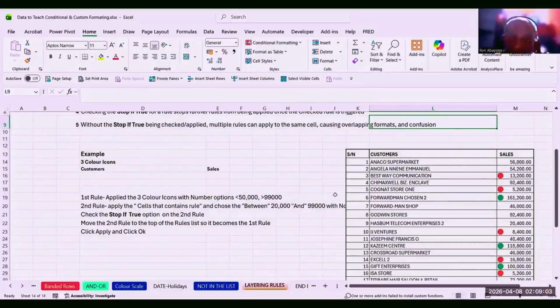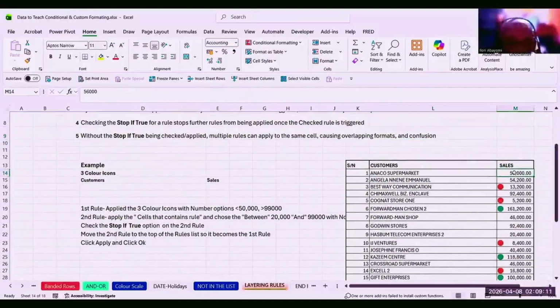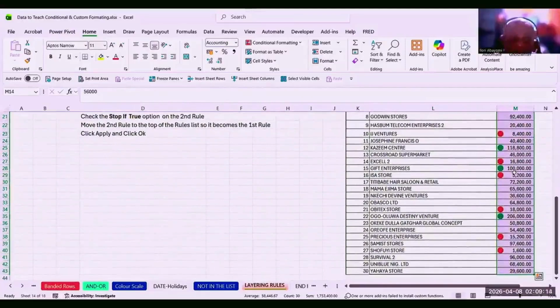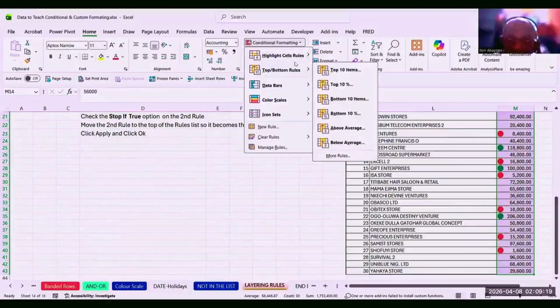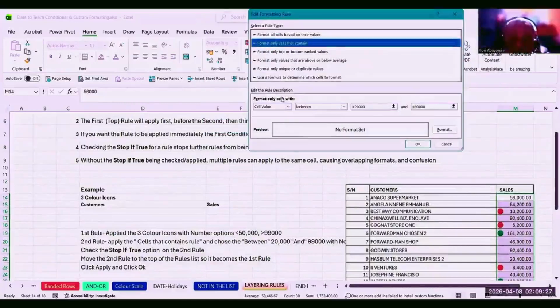First, this data set has about 30 customers. I'm going to remove the formatting that I've done here. But before I remove it, let's see what is there. Let's say Edit Rules. Now, when you come here, this is the rule that is currently being applied.